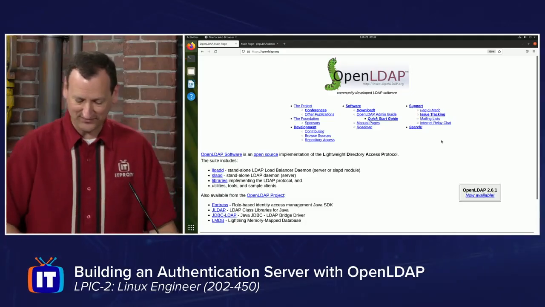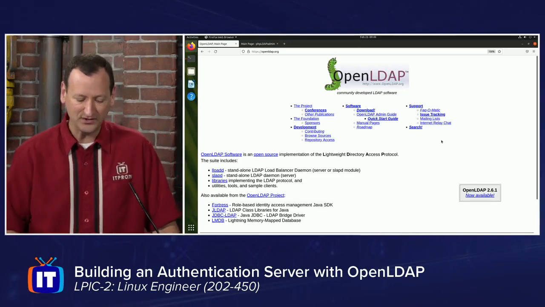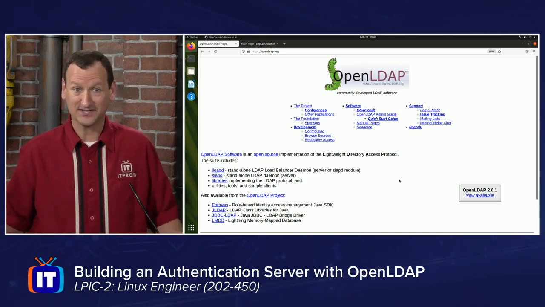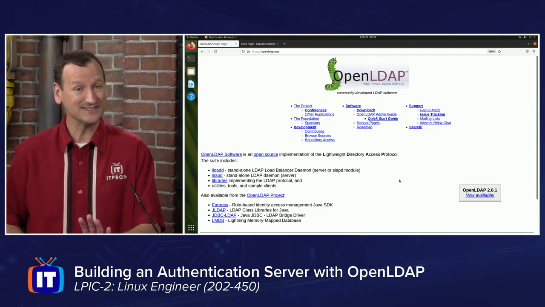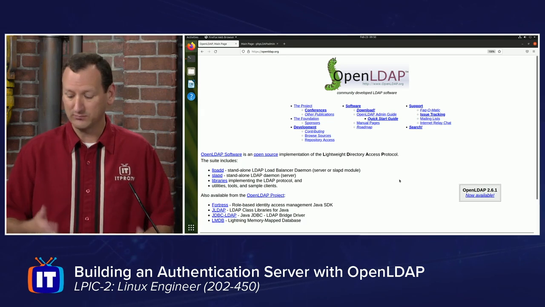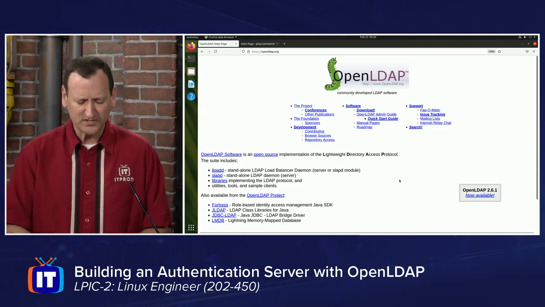Now, while we could use it for just about anything, the number one use for OpenLDAP is user authentication. And so if we pull up their webpage, I've got it pulled up right here. So it's openldap.org. OpenLDAP is included with almost all Linux distributions. It's not usually installed by default. We've got to install it. But once we have it, we can bring it up and get it going pretty straightforward.